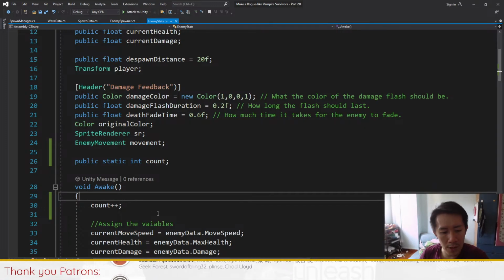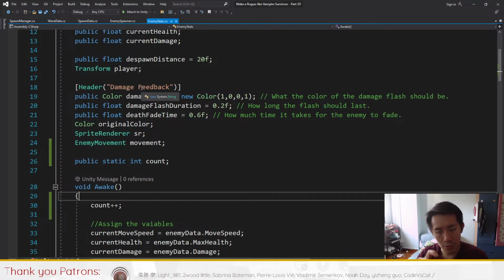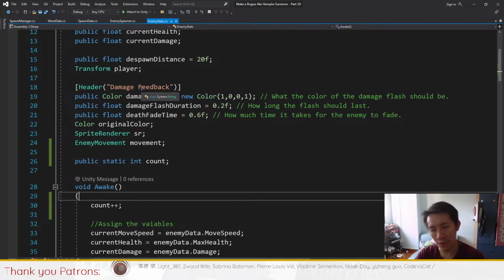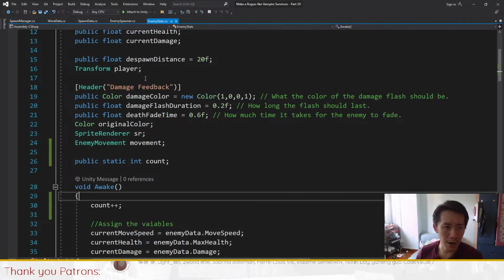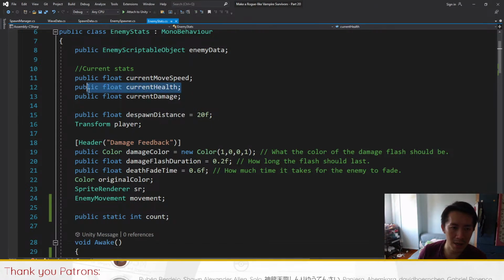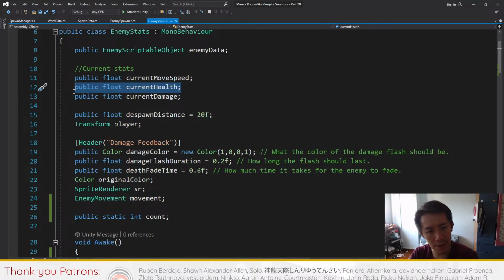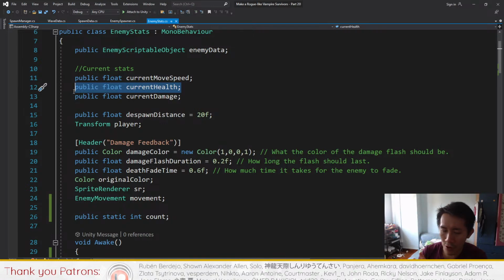Regularly, when you have a variable, the variable is tied to a particular copy. So let's say you have 5 enemies on the screen, then you will have 5 different enemies with 5 different health values, right? For example, enemy stats here has current health. So if you have 5 different copies of enemy stats on the screen, then you will have 5 different copies of health. Static variables are not like that.